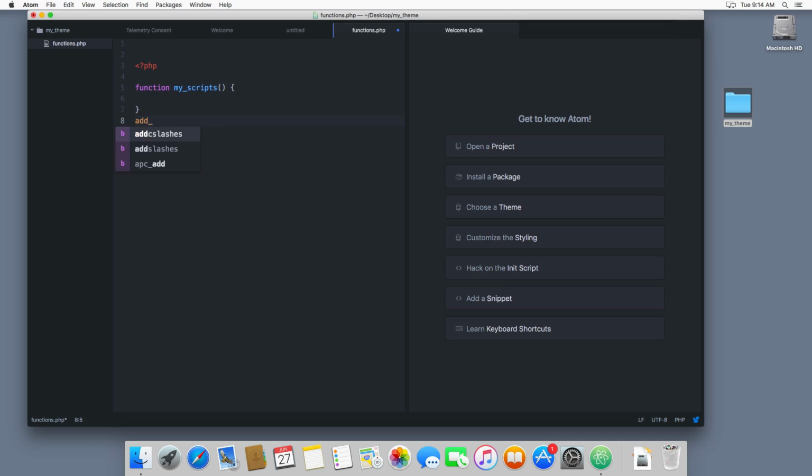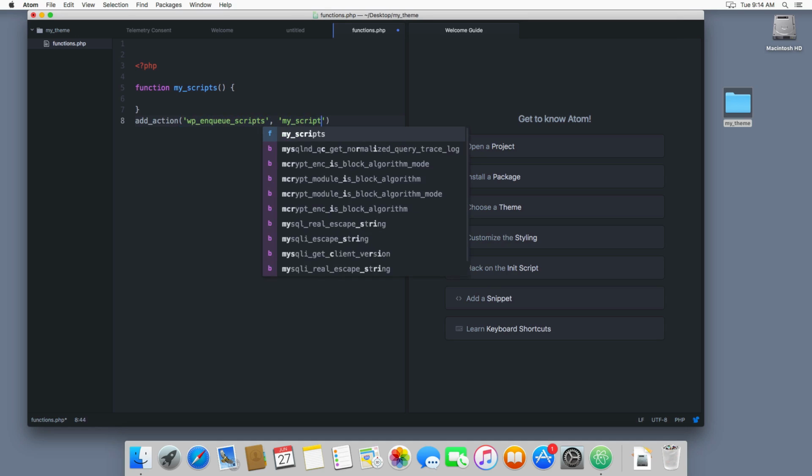You don't have to worry at the moment what is hook and anything. Let's add action. And I'm gonna add the hook, wp_enqueue_scripts. And you can see that the editor is not giving me any assistance. Then I add a comma, and then I add my scripts.